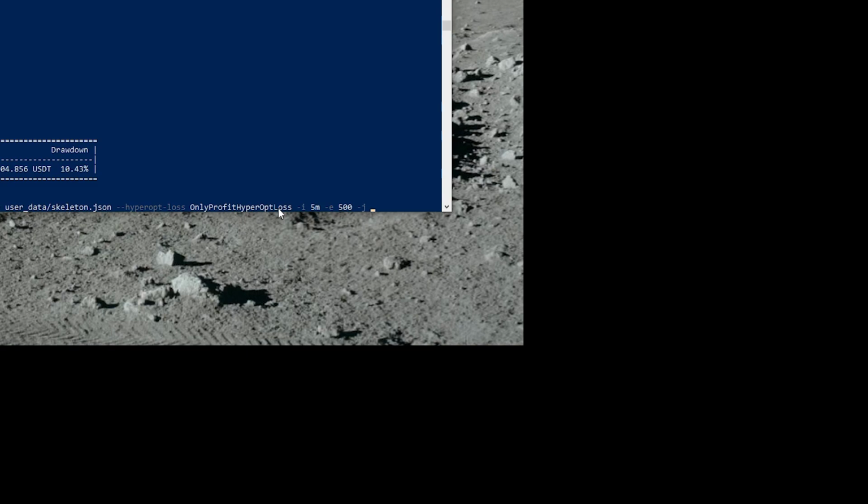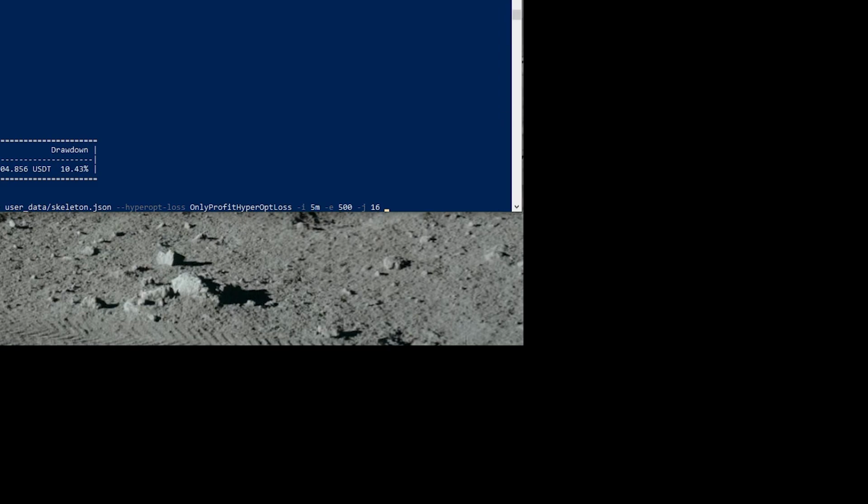Now, my computer has a 20-core processor, but if I use all 20 cores, it overheats and shuts down. So I'm going to restrict the number of cores to 16 of the possible 20. And last but not least is the important setting of spaces.